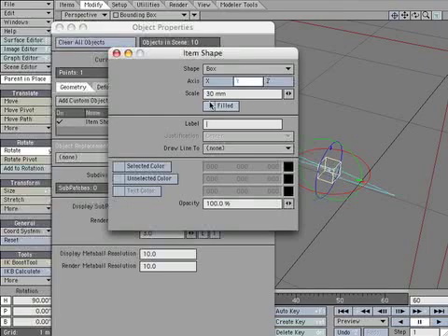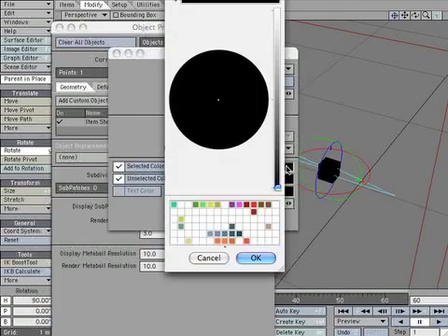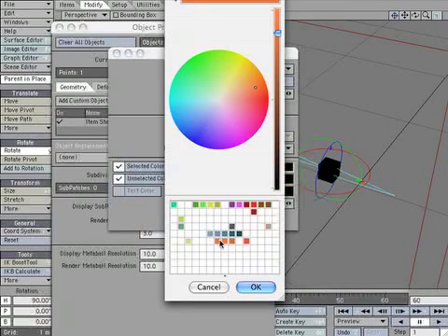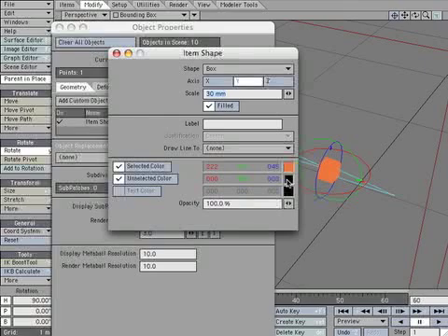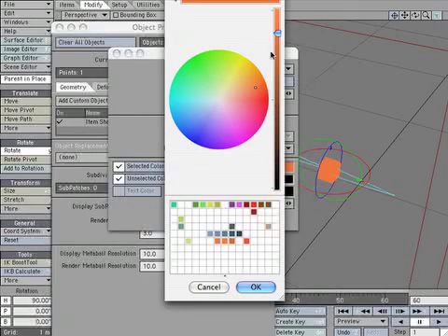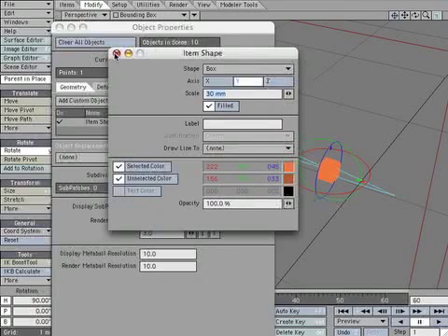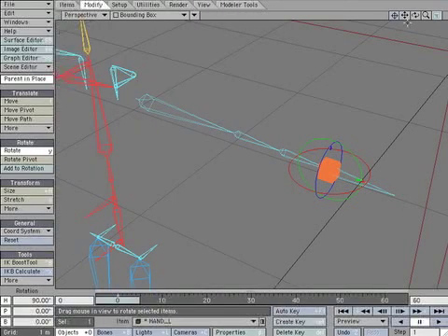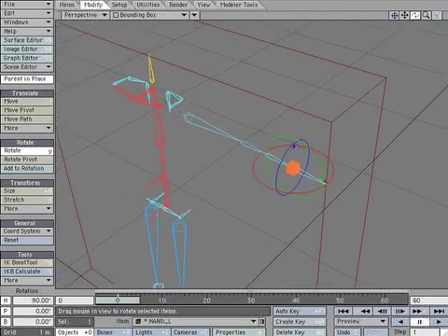Check filled box. Make the selected color a light red. Unselected color, dark red. And that's it for the wrist. Ta-da!